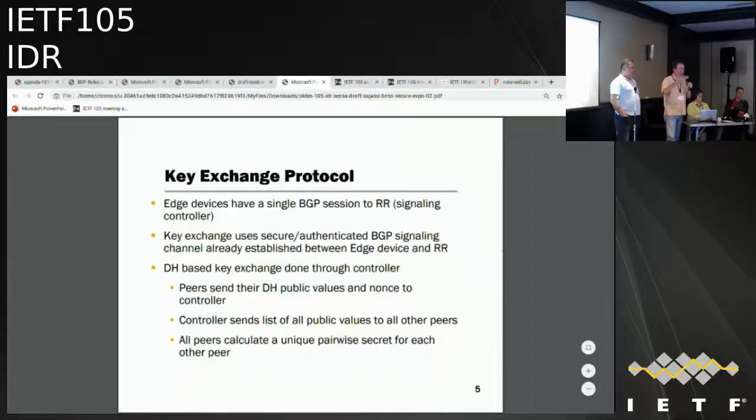So I'll go really high level into this key exchange thing. I don't want to go into a lot of the details here because I think that's a task for later if we decide to move forward with any of this. But the concept is actually really pretty simple. It's a Diffie-Hellman exchange, but it's done through a centralized controller. An individual node will create a Diffie-Hellman pair and send the public value up to the controller. The controller aggregates all the public values from the different nodes, and it sends out updates on a regular basis.